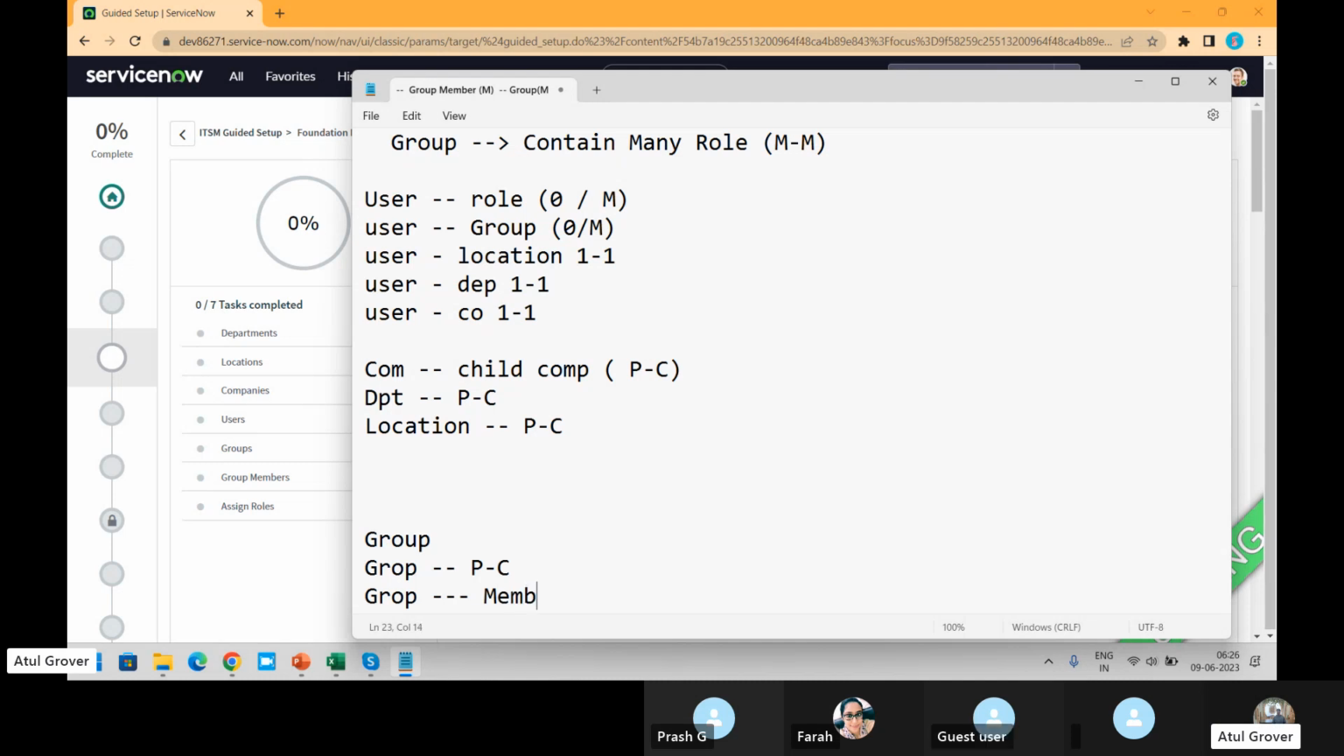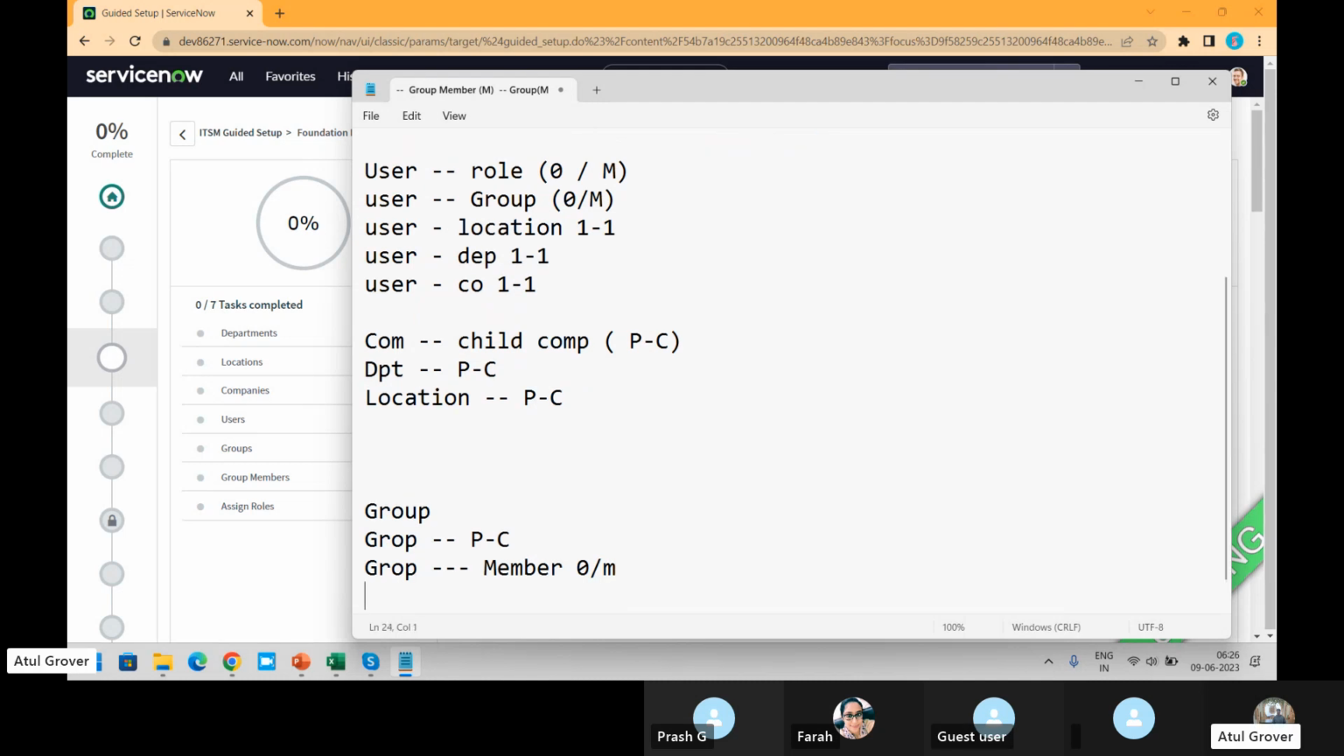Now a group can have zero or many members. Maybe today we have a group. Tomorrow, if we dissolve it, the group still exists, but it has zero members. And last, a group can have zero or many roles. Clear, everybody? Any doubt? Any question?